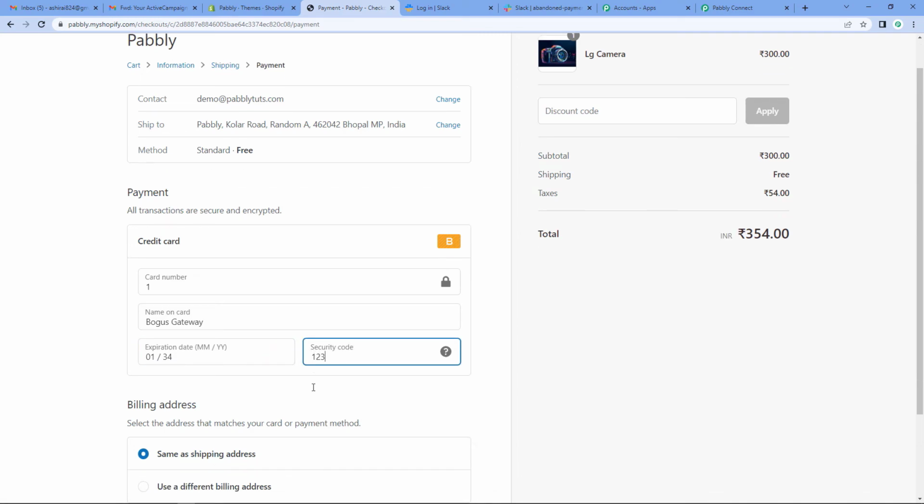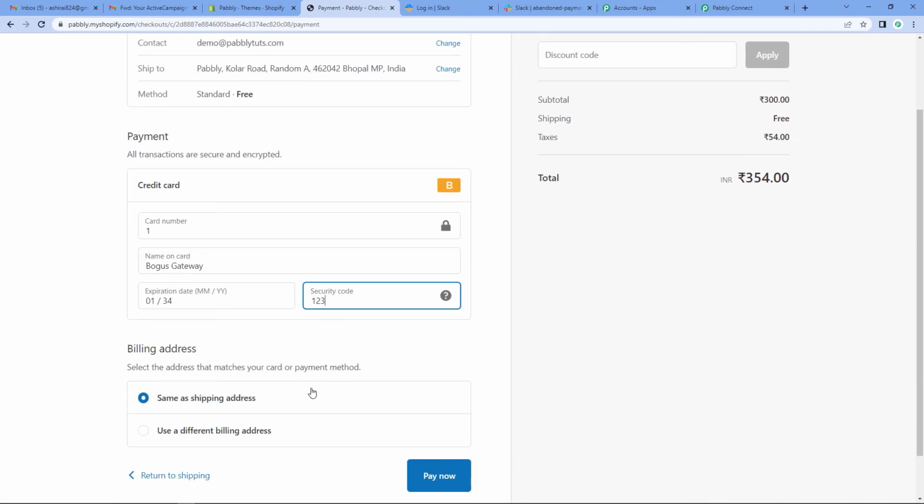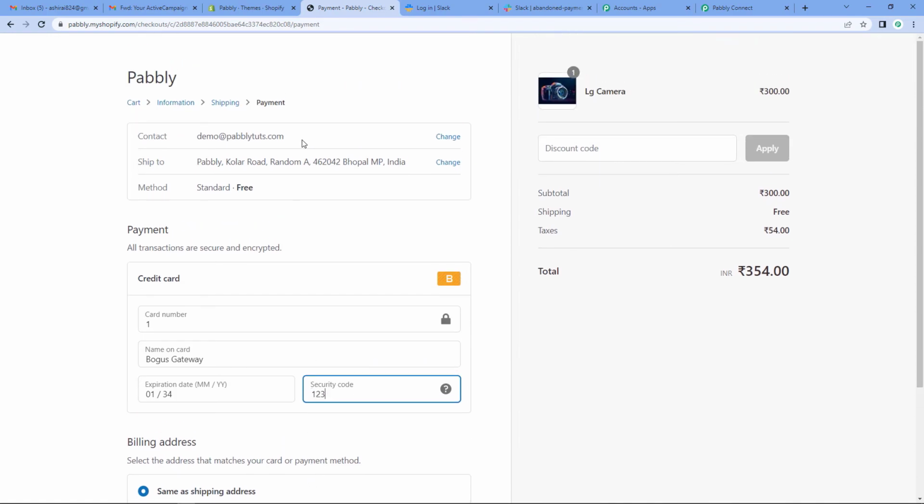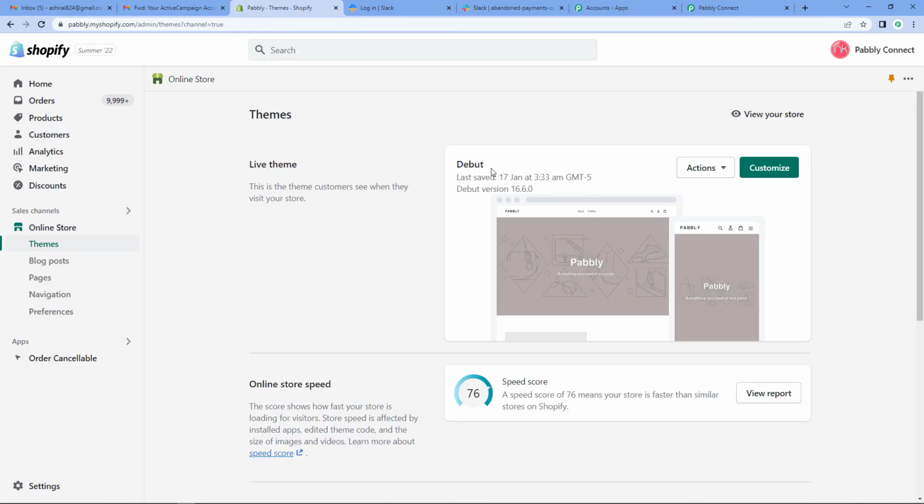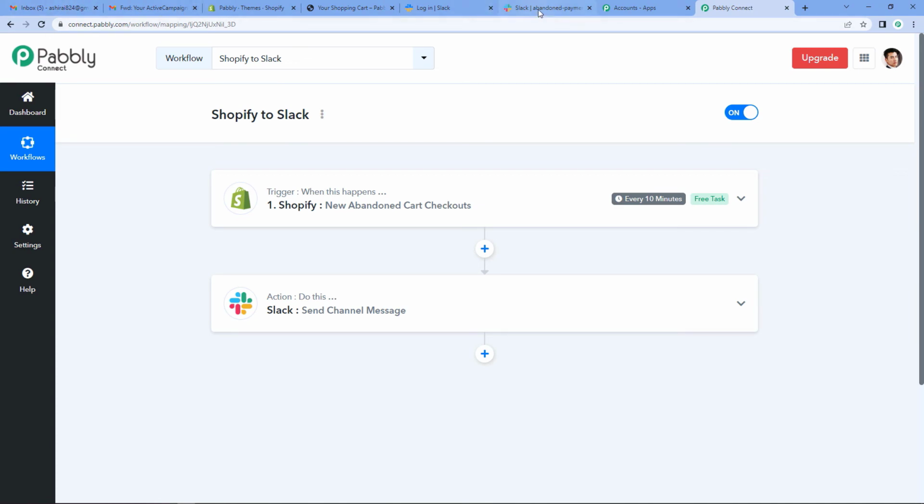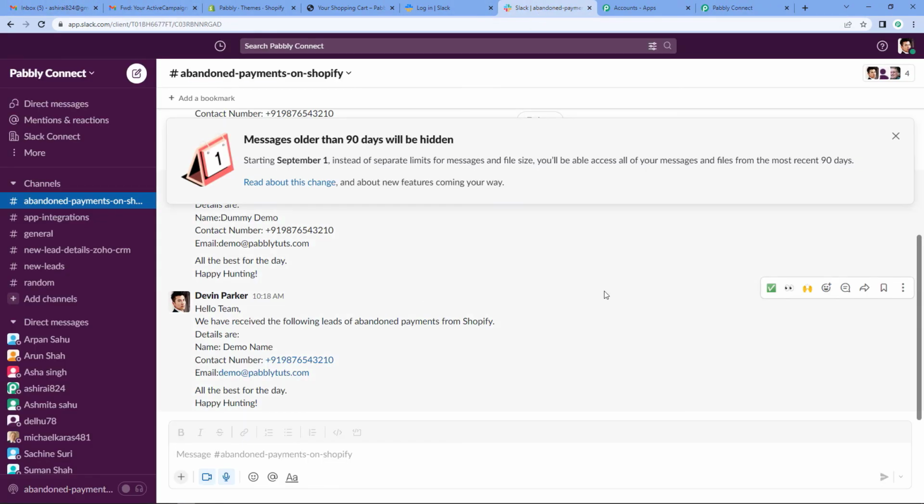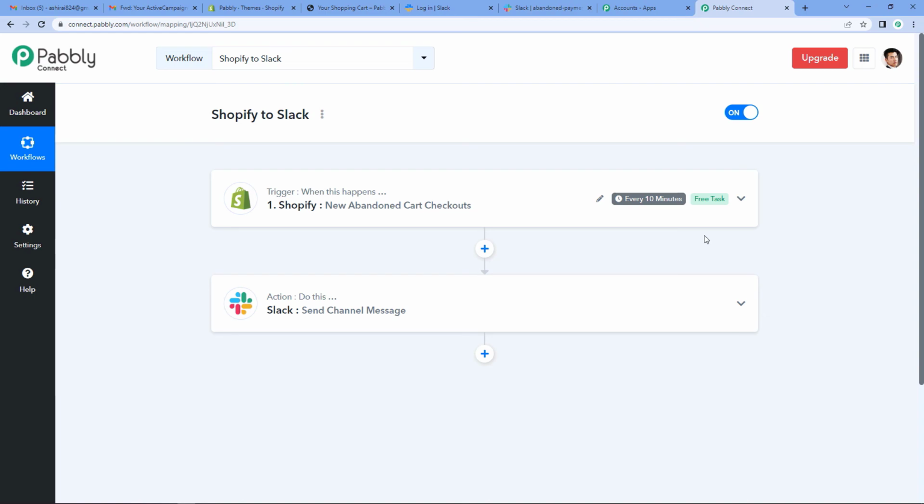But yes, for some reason I changed my mind, and instead of completing the payment, I have closed the window. So now let's go back to Slack and check if the message has been received. Now here you can see that we have received the response on Slack. Now this means that the integration between Shopify and Slack is absolutely successful via Pabbly Connect. So every time there is a new abandoned cart checkout, a message is going to be sent on Slack to the team and then they can take it ahead.